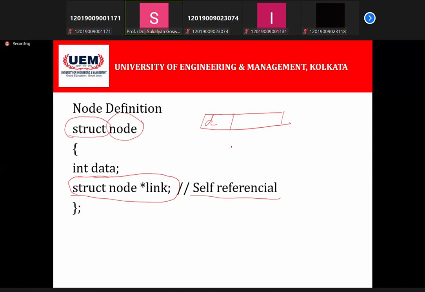This is a part of the data. This part is supposed to contain the address. Address means it has to be a pointer variable. Address means a pointer variable. Say the name of the pointer variable is link. But what will be its data type?